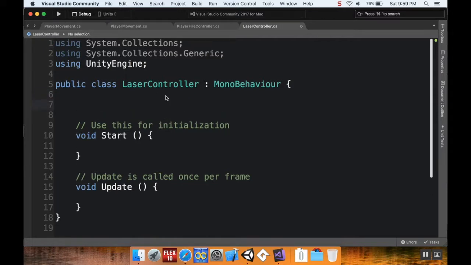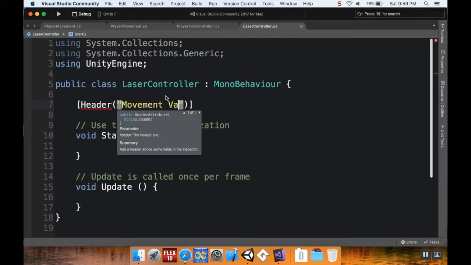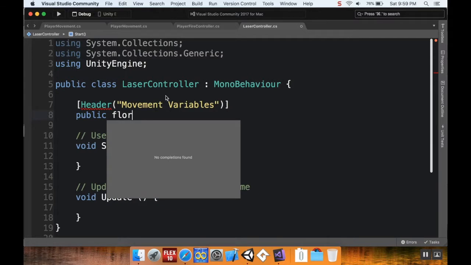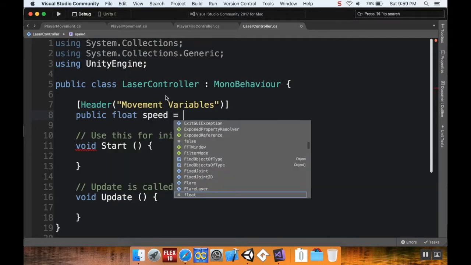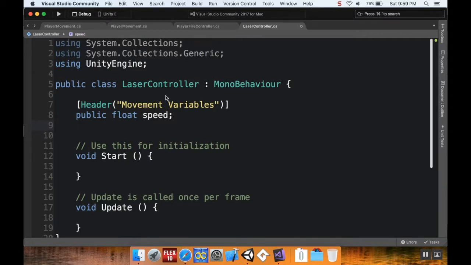Okay, so I'm going to make some global variables here. First, I'm going to make some movement variables. So header, movement variables. And the first one is going to be the speed. We'll make this a float. Let's say public float speed, I'll just set it in the editor. I want to make a reference to its ability to move. So public Rigidbody2D. I'm going to call this my rigidbody.